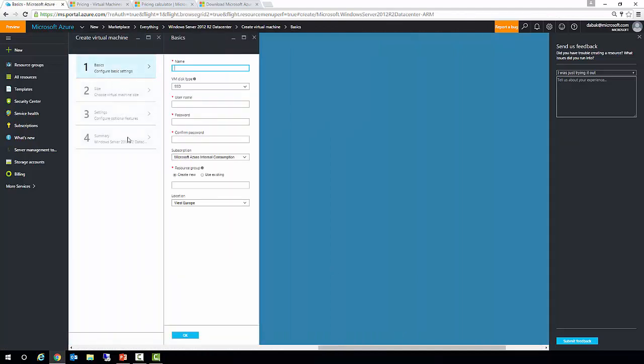From here, I've got 4 headings that I need to fill out should I wish to deploy this machine. I need to fill out the first one so we can get to the sizing. So let's quickly give this a name, Azure Dan VM. We're going to choose a solid state disk. The username is going to be Daniel, and I will put in a password and quickly confirm this password. From there, I'm going to create a new resource group called Azure Dan Demos, and from here we're okay.